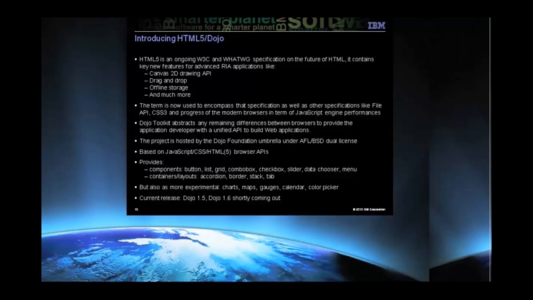Dojo contains these abstractions that I talked about, but it also contains a set of widgets that you can use for your web application. I've listed some of them on the slide here, like a button, list, grid. But you also have some more advanced widgets that are not available in the core Dojo package, but available as extensions, like charting. So that's the first technology we will see today.